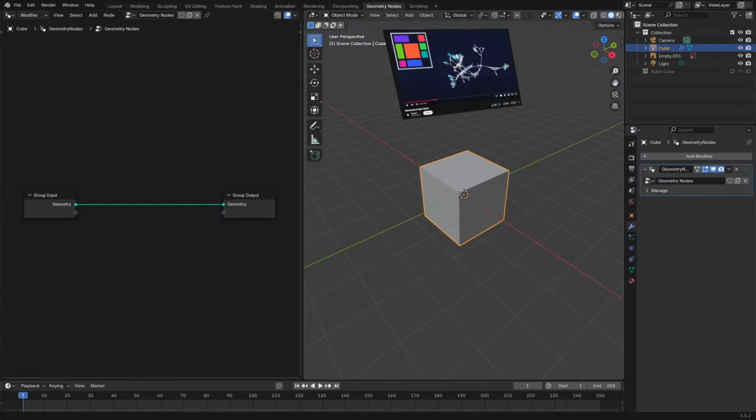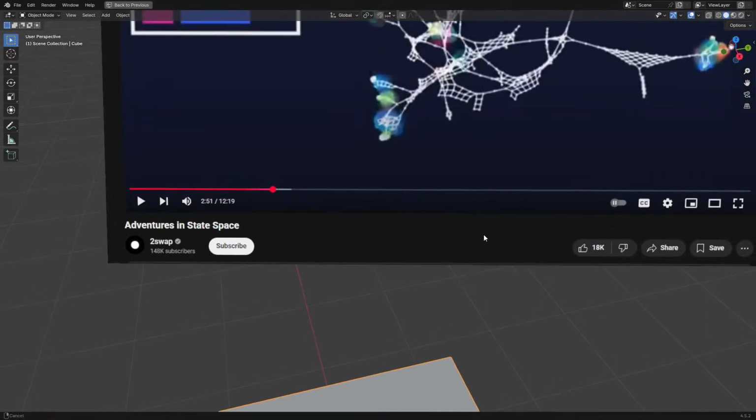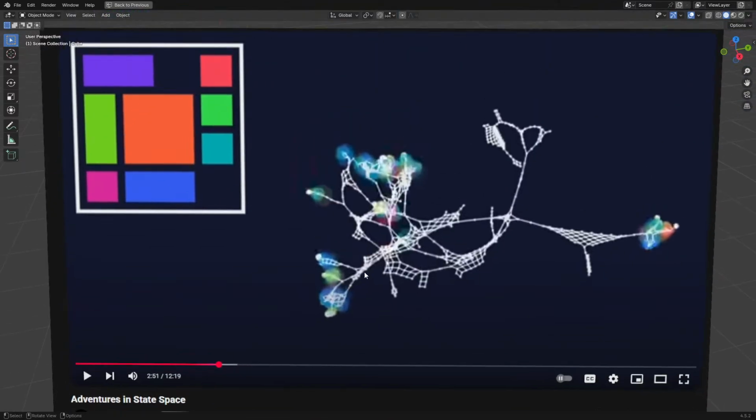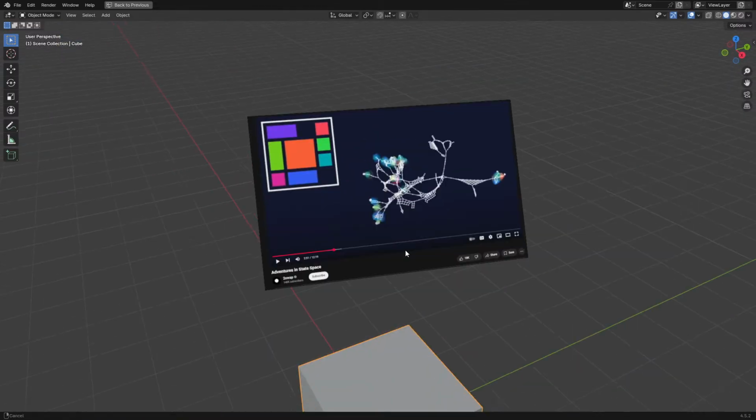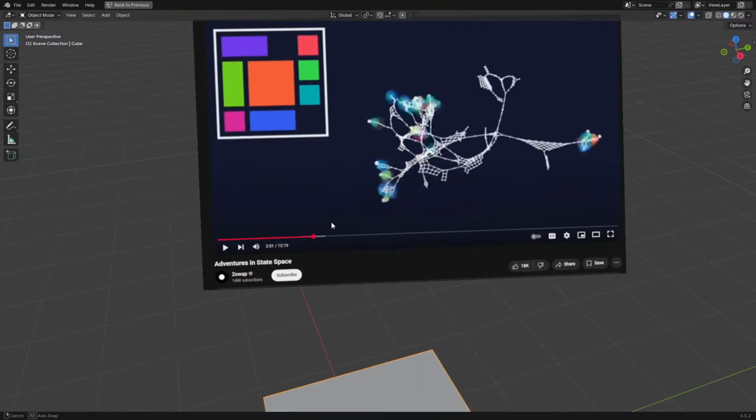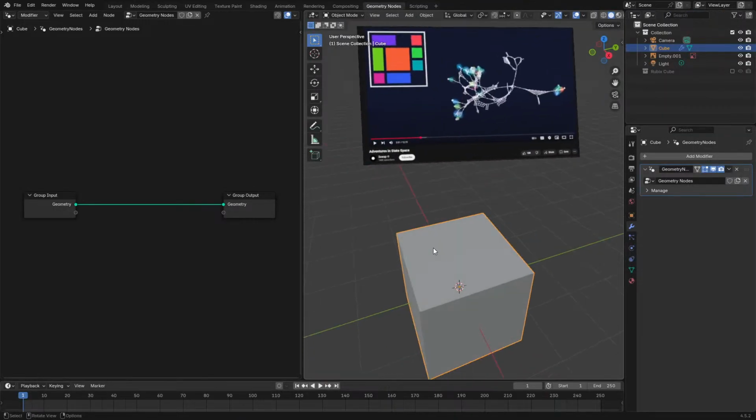And we are live. Hello everyone and welcome to today's stream, where I'm going to be doing something I've never tried before in Blender, because I saw this really cool video by 2Swap about adventures in state space. Basically where this sliding block puzzle does stuff and then connections are made based on the states. So I do not know a lot about state space. I'm just gonna say that outright right now. I just saw the video and I'm like, let me try that.